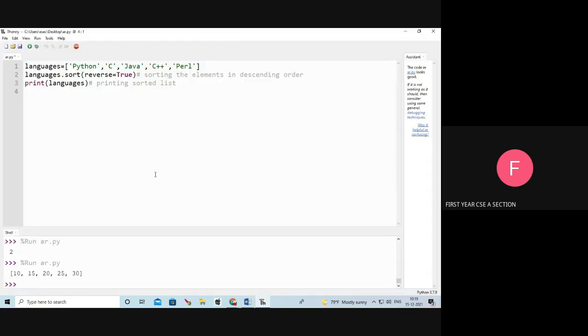Next, we're going to sort the elements in the reverse order. So here sort of reverse equal to true. That means we are going to sort the elements in the descending order. Here, what is the output? Python, Perl, Java, C++, C.